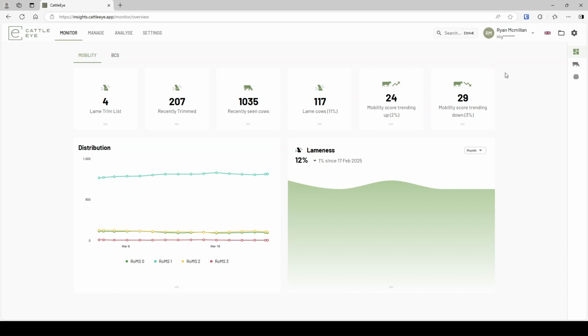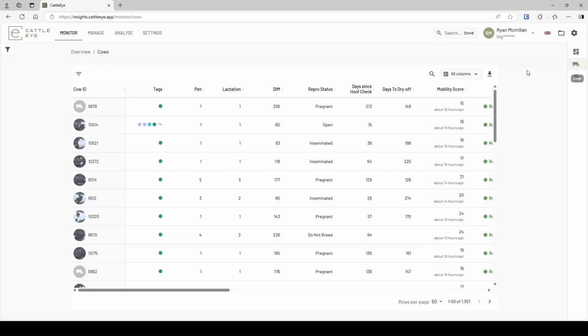If you want to see all of your cows, so that would include dry cows for example, you can get that over here at the right. If you just click on the cow symbol here, this gives you all the cows. So this is the table view, and I'll just briefly go through each of the columns and show what they mean.